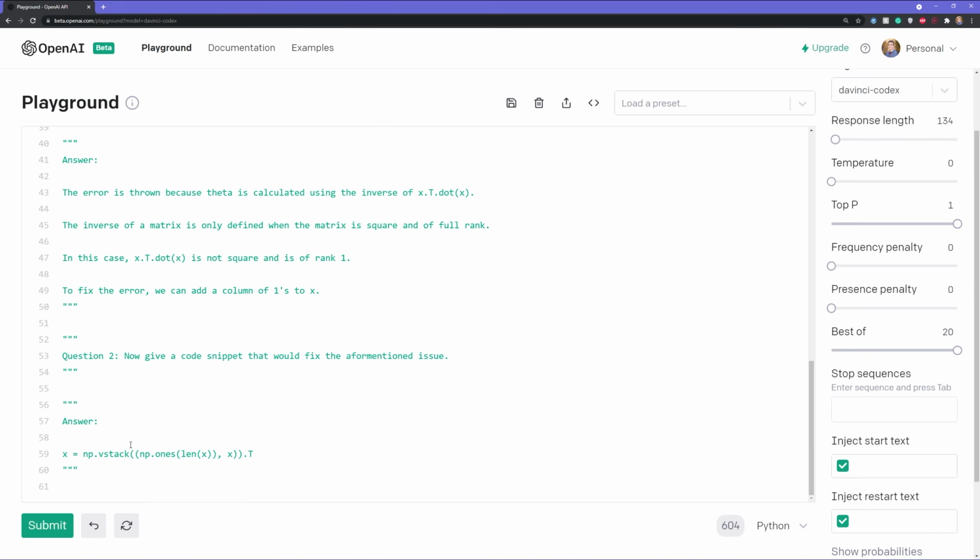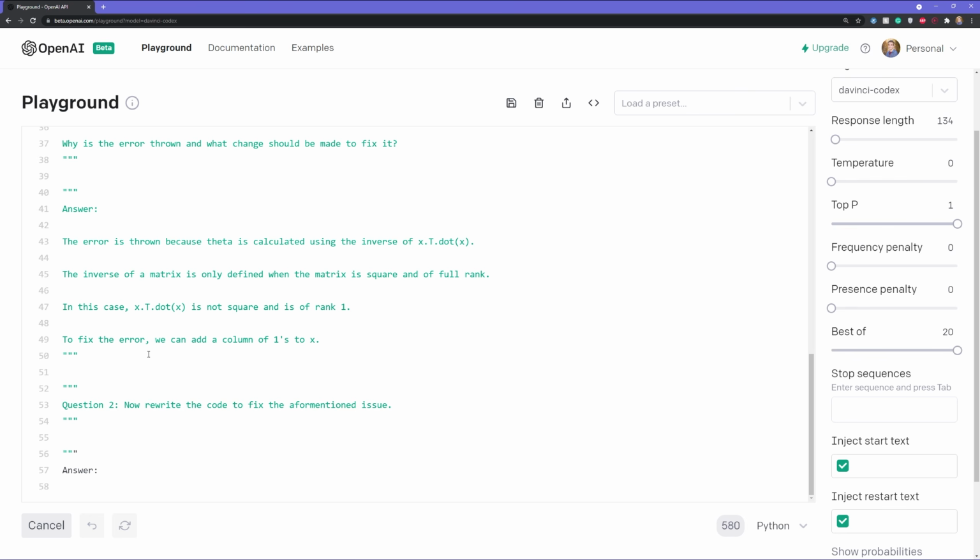Maybe rather than that, we should say rewrite the code. Now, rewrite the code. Rewrite the code to fix the aforementioned issue. Let's try this. Let's see what happens. If this doesn't work, I think I'm going to give up.